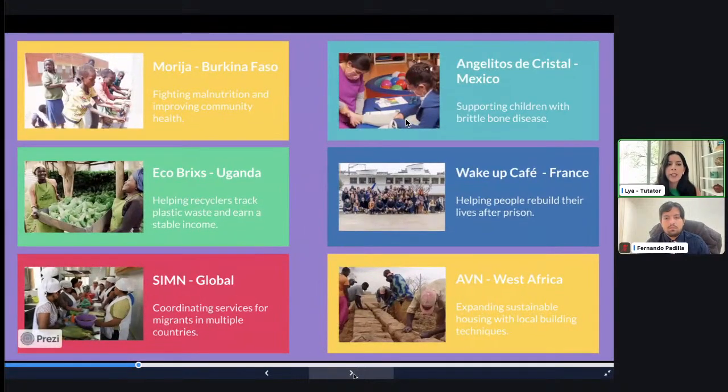So here are just a few examples that show the diversity of regions and themes we support. From healthcare projects in Burkina Faso to recycling initiatives in Uganda to migrant support services across different countries. As you can see, each project is unique, but they all share one thing. They rely on custom-built technology to strengthen their impact and to better support the people they serve.